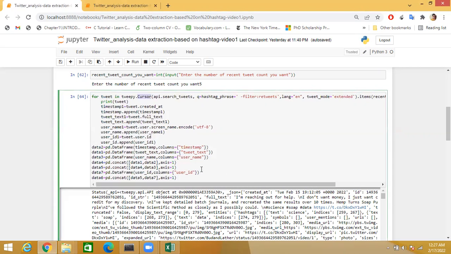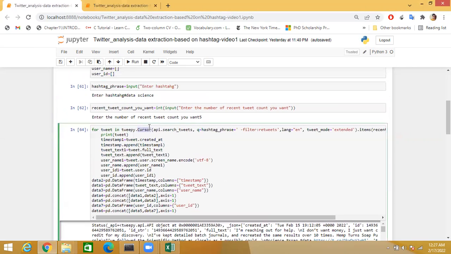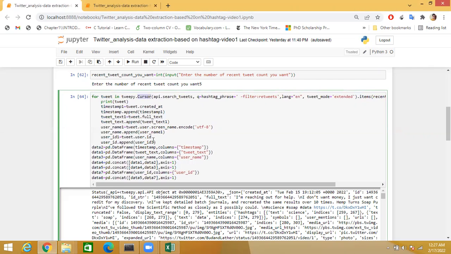And the other, you can see here, the user ID. Basically, I had written tweet.id in yesterday's video, but there should be tweet.user.id, then it will give the user ID. If you write tweet.id, then it will give only the tweet ID.